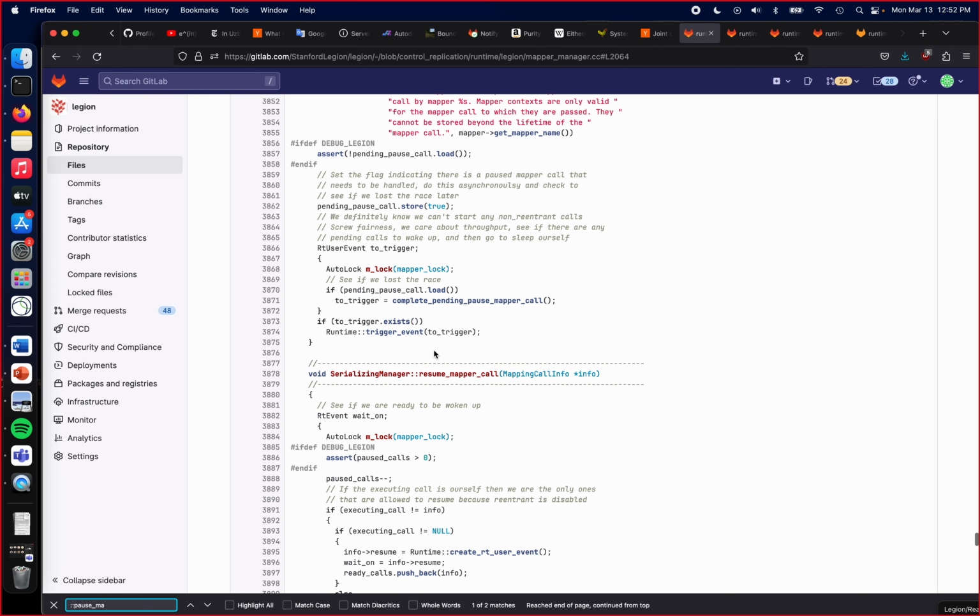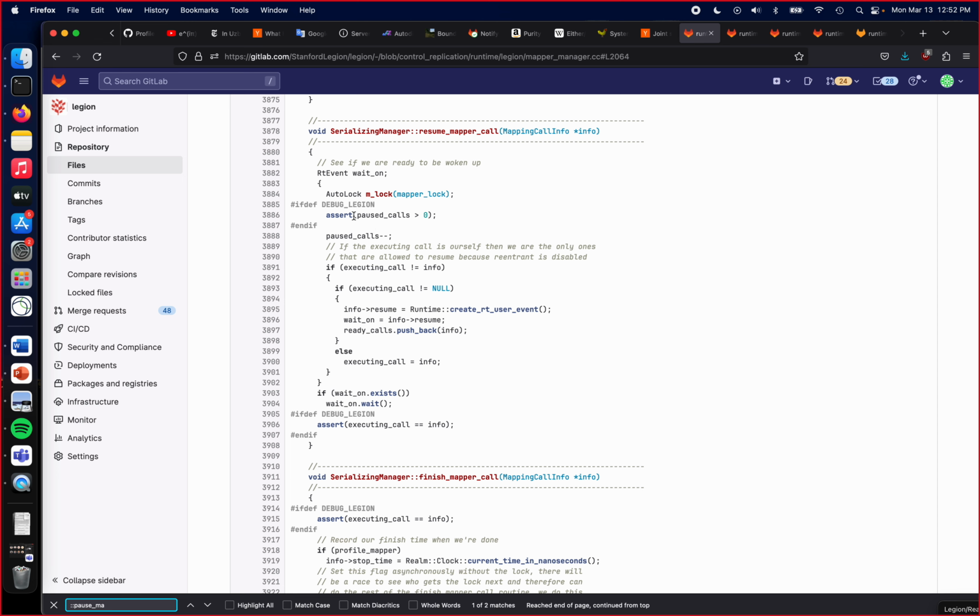And so then in resume mapper call, it's actually the opposite, right? You're effectively asking, are there any paused calls? There should be at least one paused call, we should be one of them, so we're going to decrement that. If there's already an executing call, then we need to put ourselves on the list of ready calls that are ready to wake back up, and give ourselves a ready event to wait on when we're ready to be triggered. Otherwise, we can resume right away and make ourselves the current executing call. And if necessary, we have to wait on this event to know that it's safe to actually resume. And then we can return from this method and start running again.